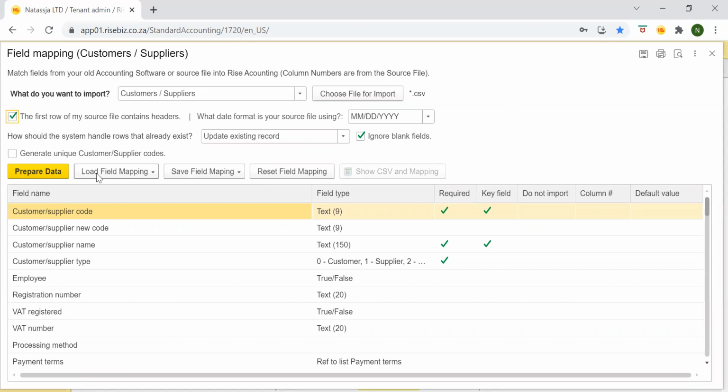Then you can also select what you want the system to do with the existing records, if you want them to update or ignore. I will select just update the existing records. And then I will also select the checkbox that says ignore blank fields because I don't want the system to import anything that is blank.